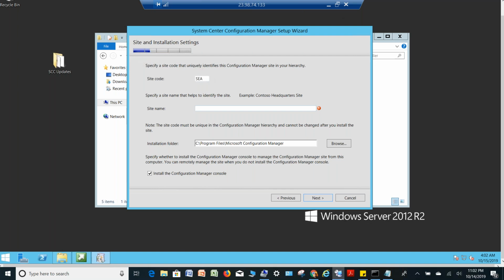That's the site code. Now the name of the site, let's say South East Asia primary site. So we are installing Southeast Asia primary site. You can name it anything of your choice. You can give any site code, whatever it is.